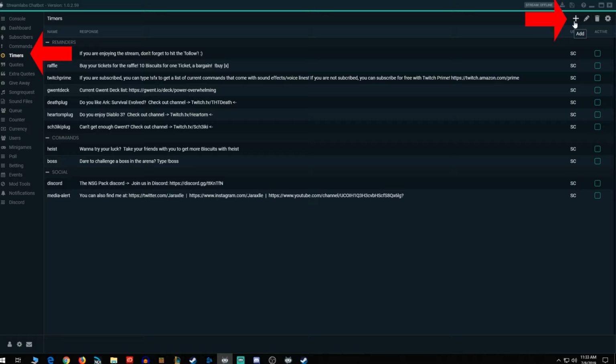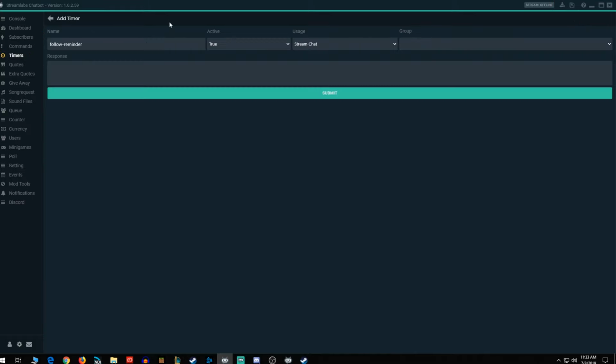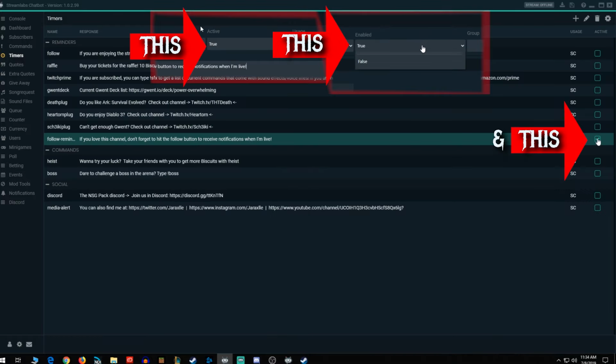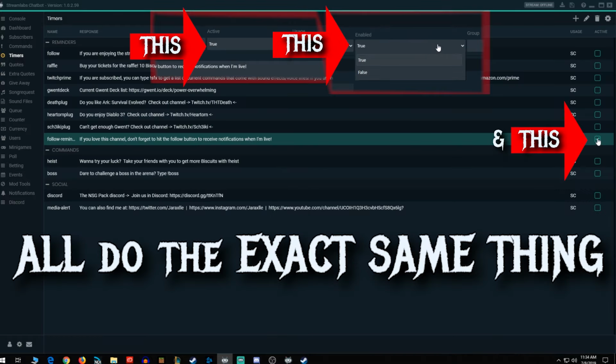Start making timers by hitting the plus sign in the top right. Fill out the name that fits the timed response, pick a group or make a new one to organize it, and type out the message you want your bot to post in your Twitch chat periodically. Don't forget to hit submit. FYI, the active and enable fields at the top of your creations and the active check mark on the right side all do the same thing.